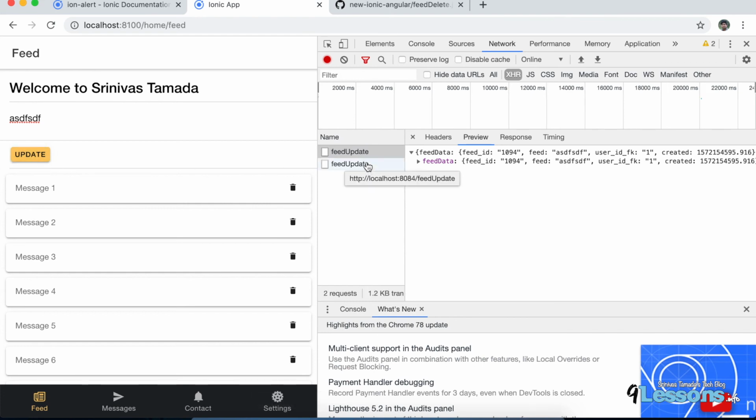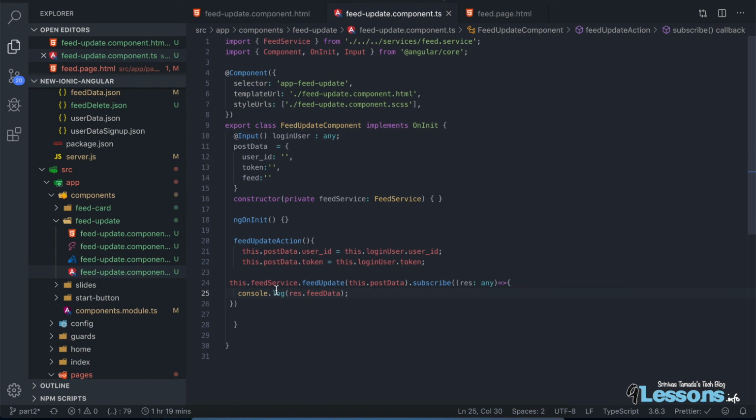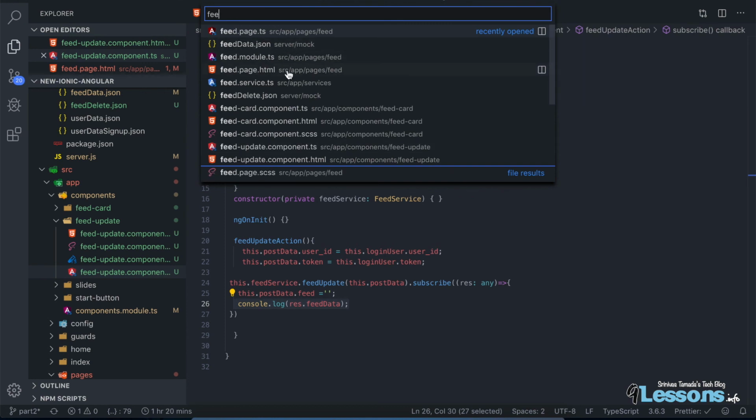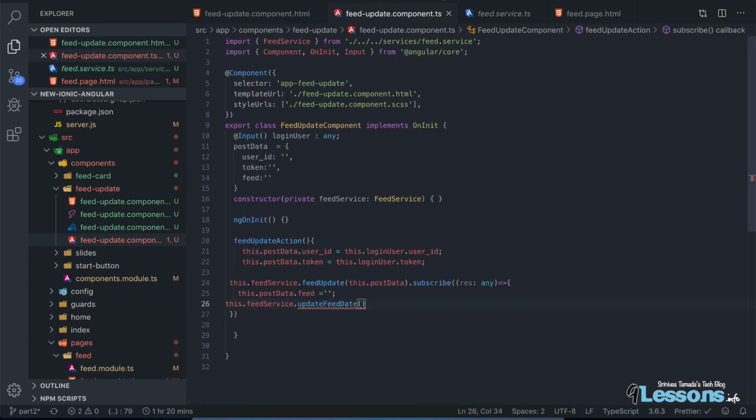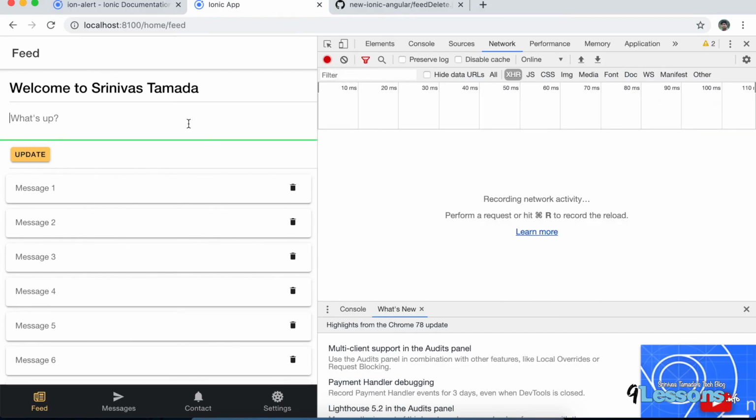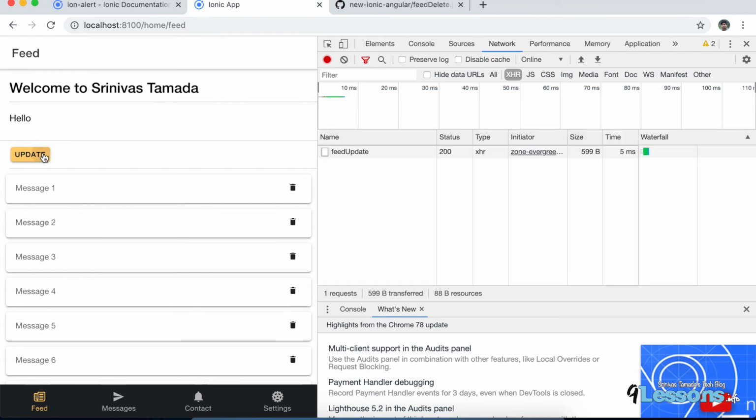Once I update, we need to clear this off as well. So once it is a success, this.postData.feed will be empty, and if you want, you can give focus and all the stuff here. And now the actual thing comes, we are going to update the feed data. This is called update feed data with the new one, and then pass that response.feedData here. This is the new data coming from the API. It's clear, and say hello, update.